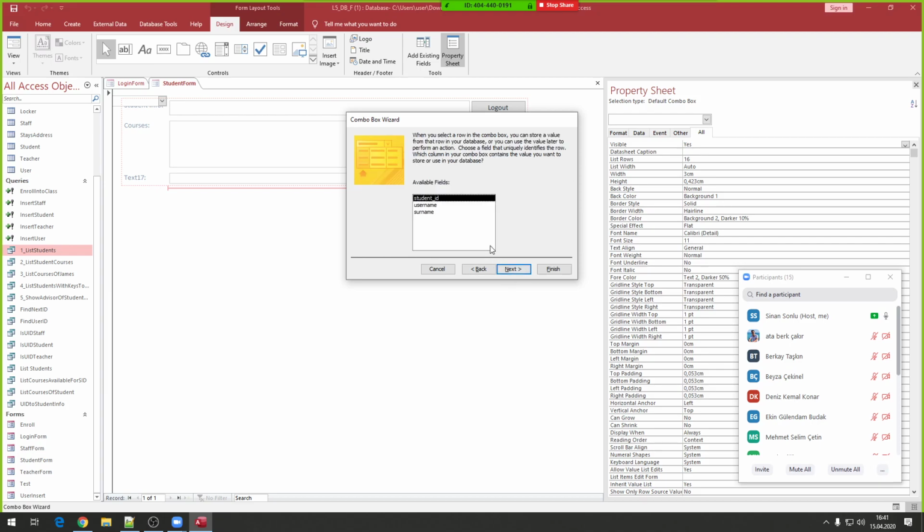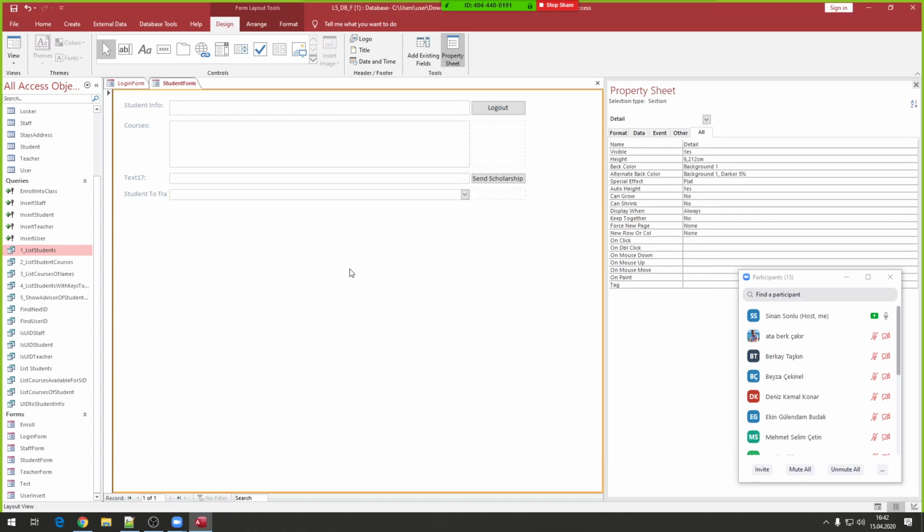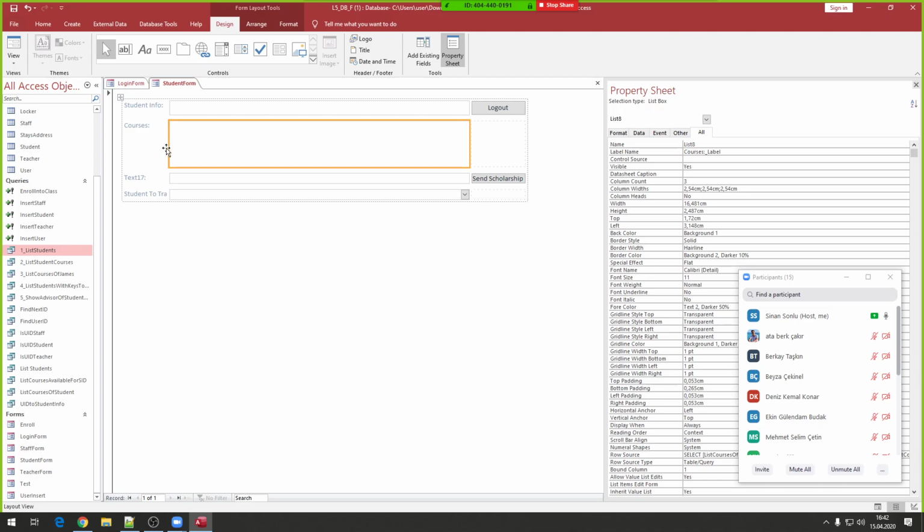Whenever I choose one row here, I would like to get the student ID, not the username, not the surname. I need to get the primary key. It should be the student ID. Clicking on next. Let's say student to transfer to, something like that. I'm going to hit finish.